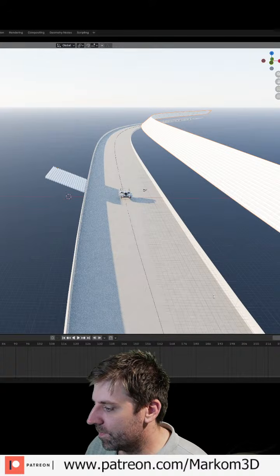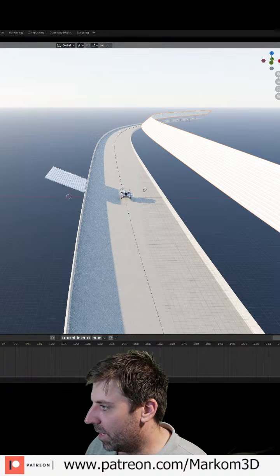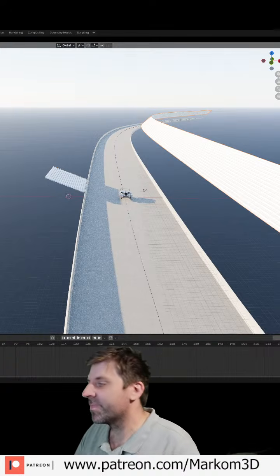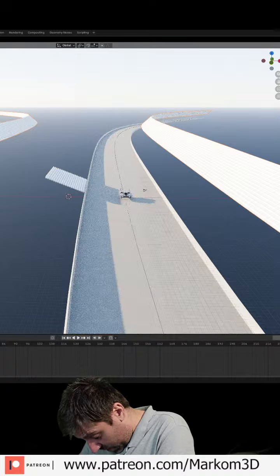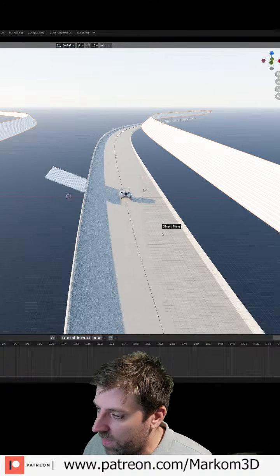What the heck? Let's just throw a mirror modifier on and just see what happens. Mirror. I'm sorry, Blender. Mirror the racetrack, please.